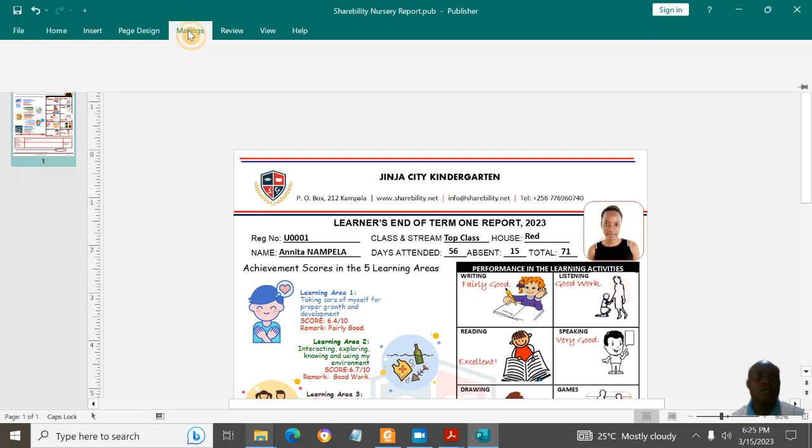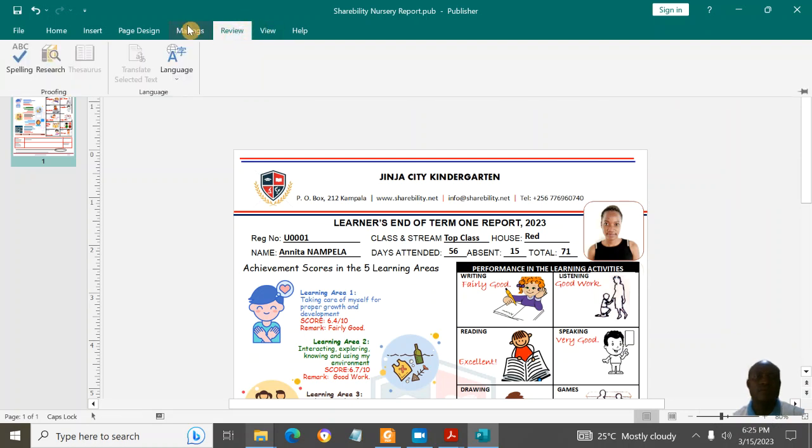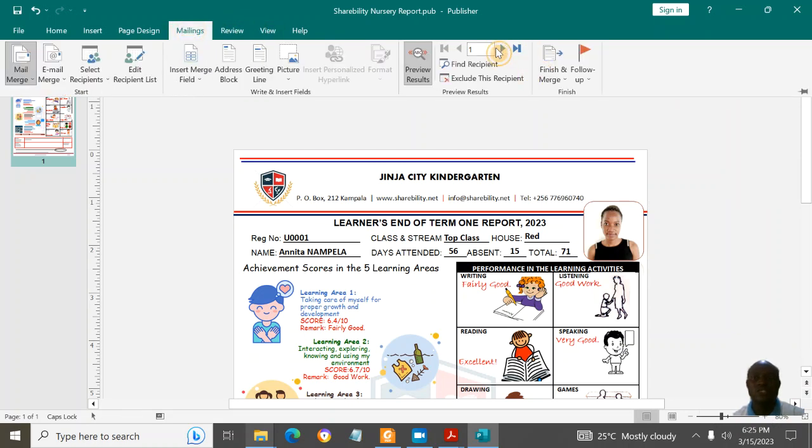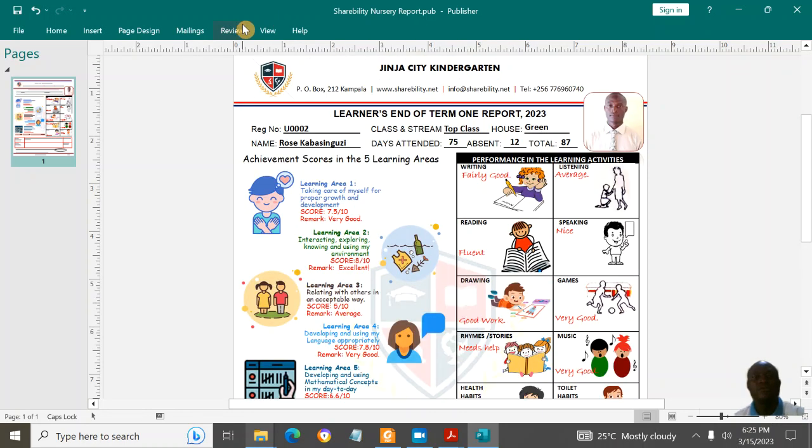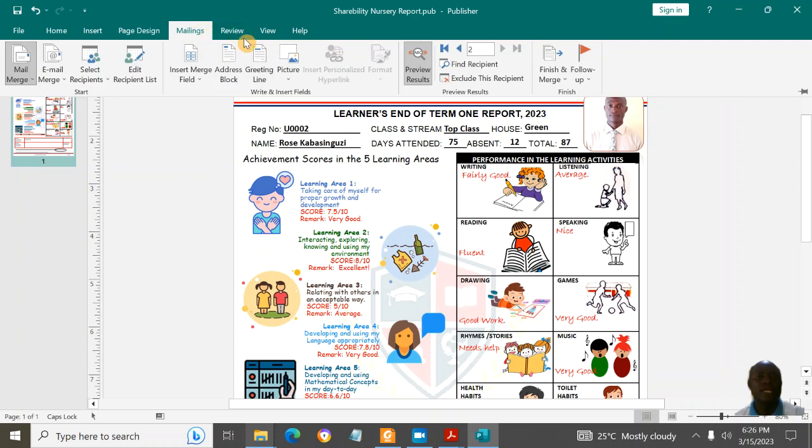So you can change all that, and once you are through with customizing the name of the school and the header, you can go ahead under the mailings tab, and you can switch and see other learners. If I click on this arrow, it is going to bring another learner. You can review through.